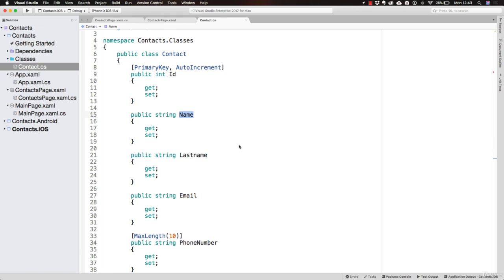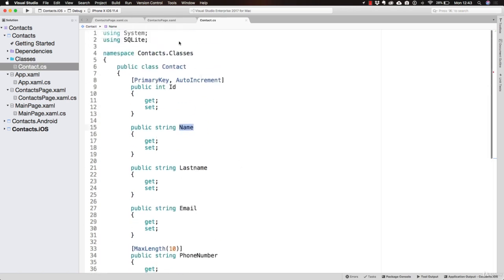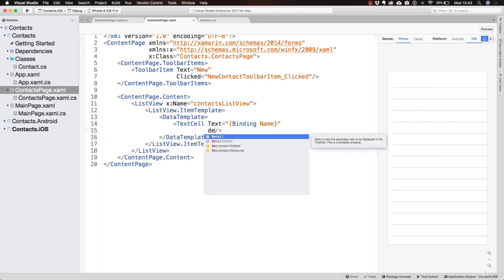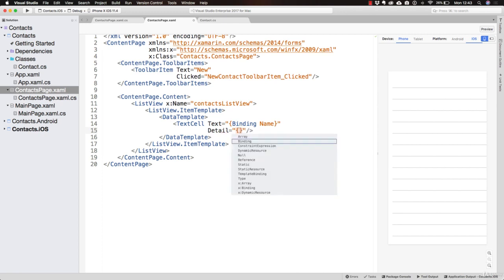Now, of course, we have a lot more information that we're not displaying, and you could always create your own custom cell instead of a text cell. That would be a view cell, by the way, but that is something that I cover in a different course. What you can do, however, is use the detail. The detail is another label that can be displayed inside of the text cell.